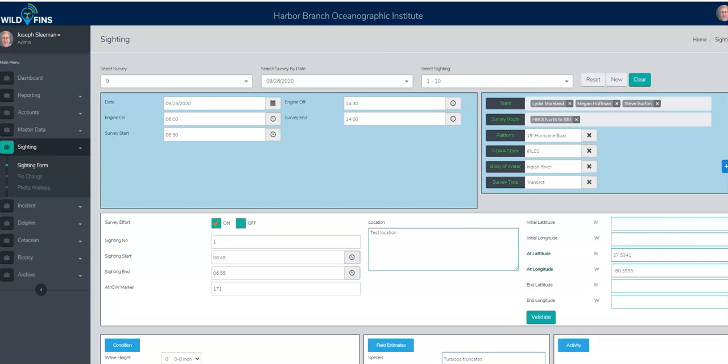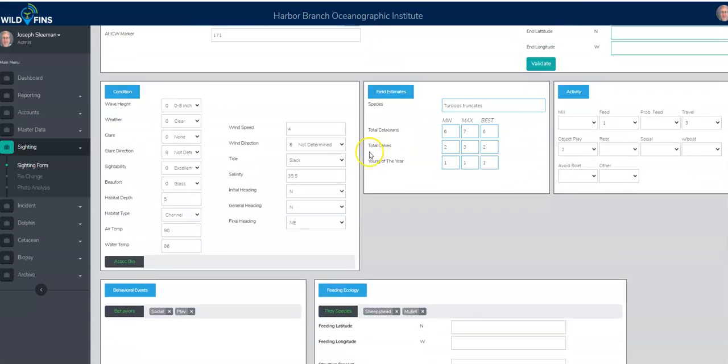Today we're going to add a cetacean sighting to a sighting. So you see here from the main menu, I have my sighting form open. In our survey and sighting training, we added a survey and a sighting, which I have up here. So this information is all retained.